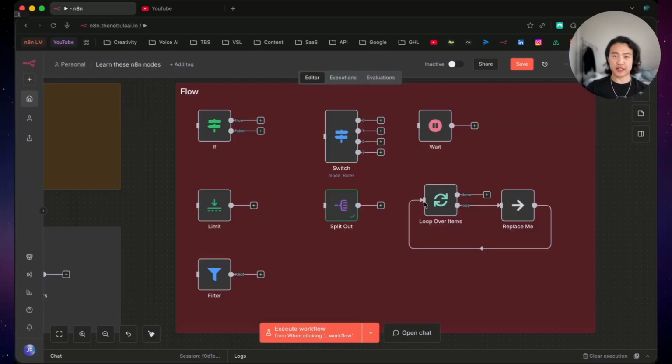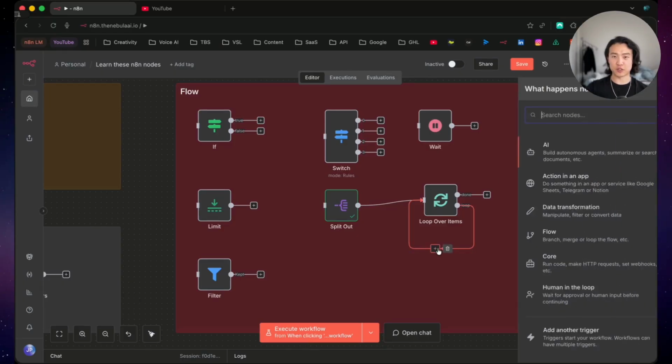And then loop over items. This is when you want to process each data point individually. So what you would do here is you would link this to loop over items. Once it splits out 100 different objects into this node here, it's going to take each object and process them individually. Replace me. So just replace this node with something that you want to do with the data.